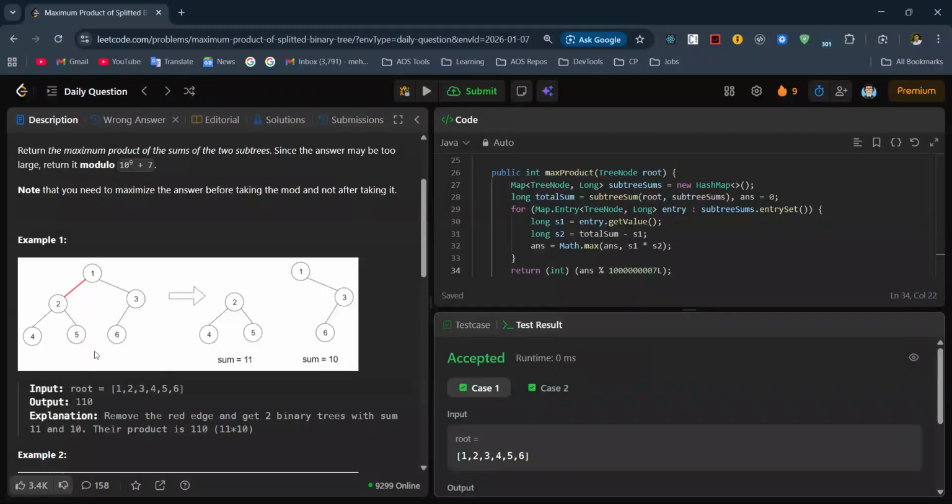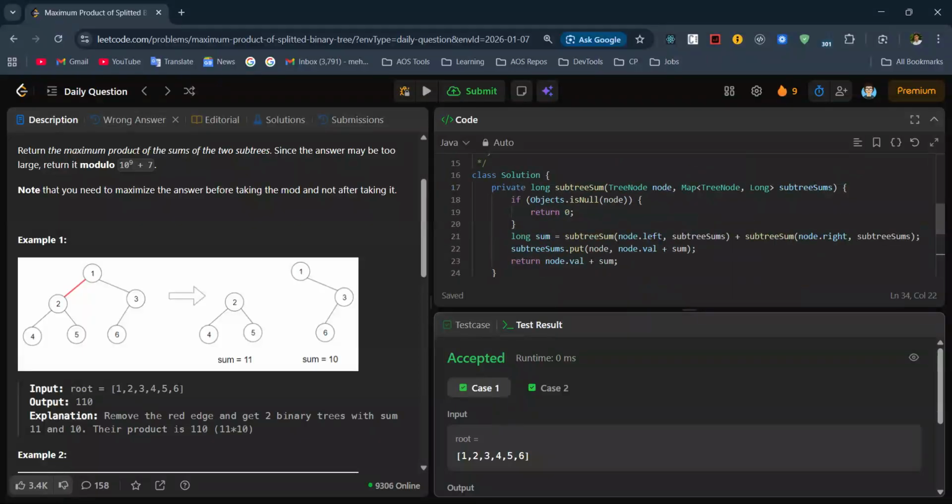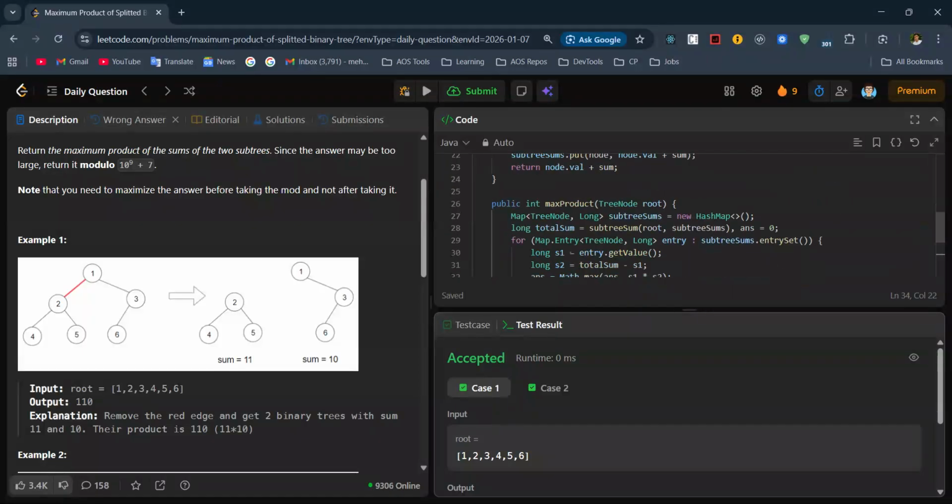So if there are n nodes, then time complexity will be O of n because I'm using DFS, and it will also use the recursion stack, so that can also be O of n.